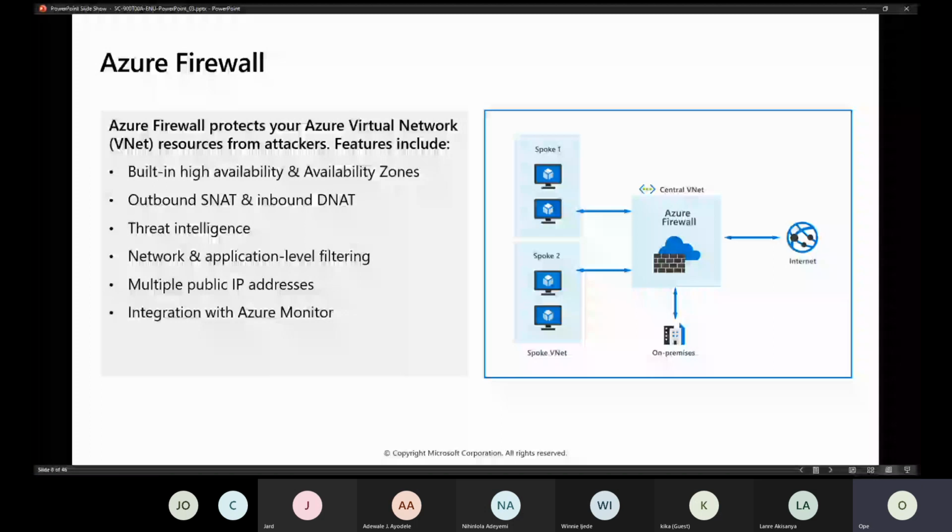We have outbound source NATing and inbound source NATing. So it actually does what you call translation. It translates your private IP. Your private IPs are the IP addresses that are known only within your network. Only your network knows those IPs. So for instance, maybe I have a friend.